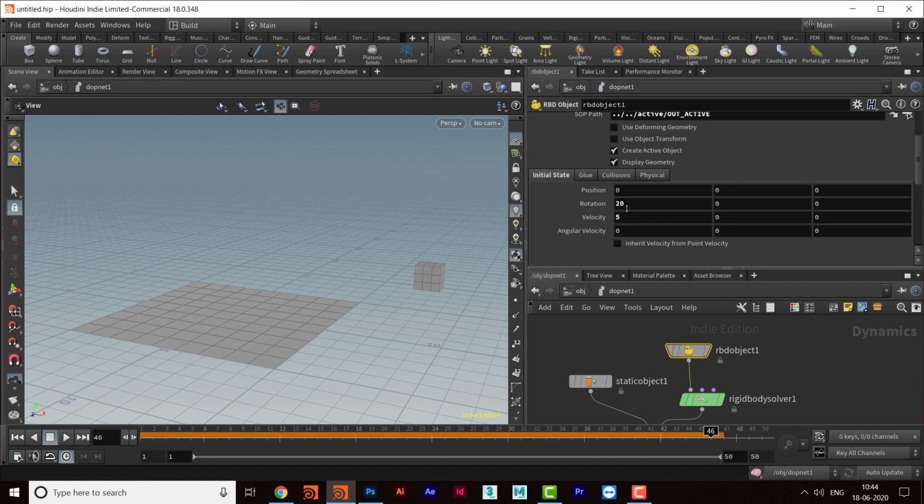I will give it 20, and then see, this will not keep on rotating, because this is not torque, this is initial rotation. There is no friction or air friction, so it will not do any other thing. If we give it angular velocity, maybe 20, towards the x-axis, then it will rotate continuously, because there is no opposite force on it.